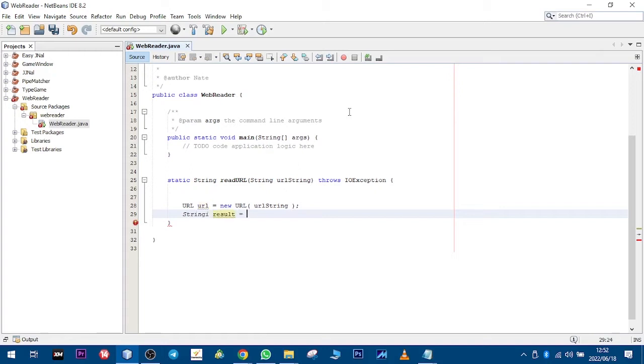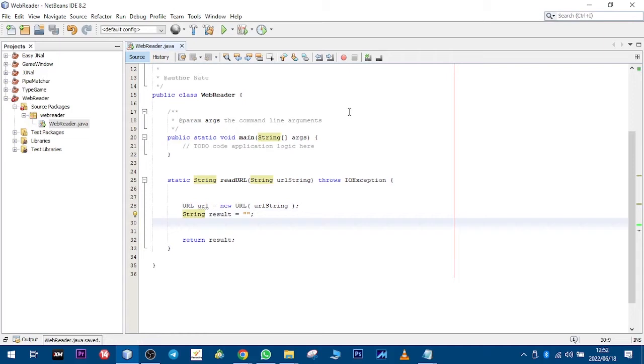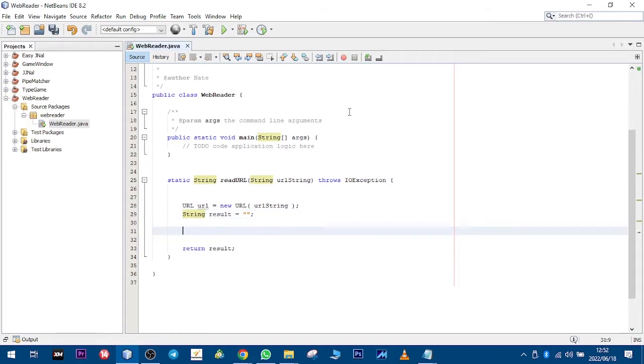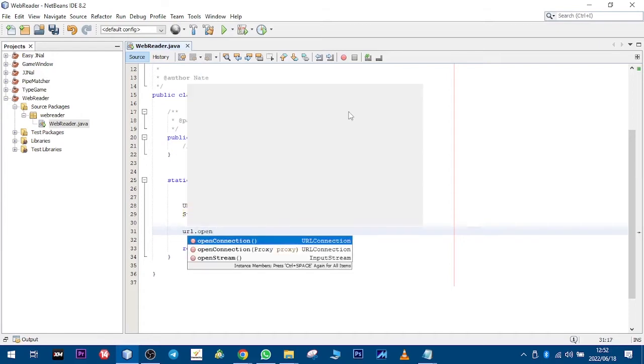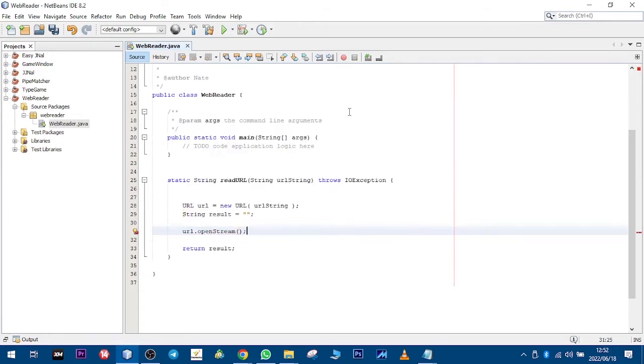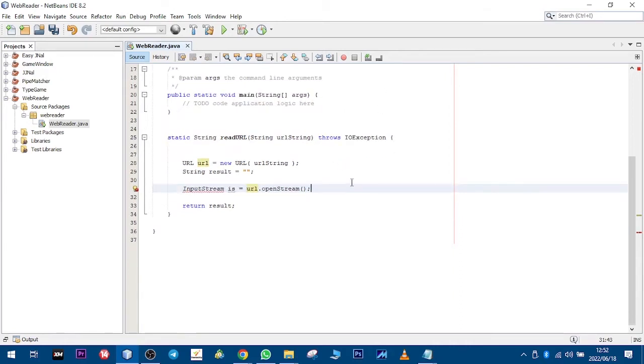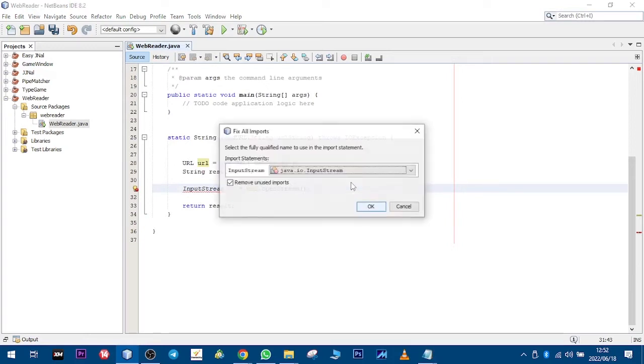And then I'm gonna have my variable here called result, which is gonna be the code that has been read from the website. And then now there's a method called openStream from URL. It's an input stream. This method gives us access to the ability to read our URL. So I'm gonna hold Control Shift and I to import this.